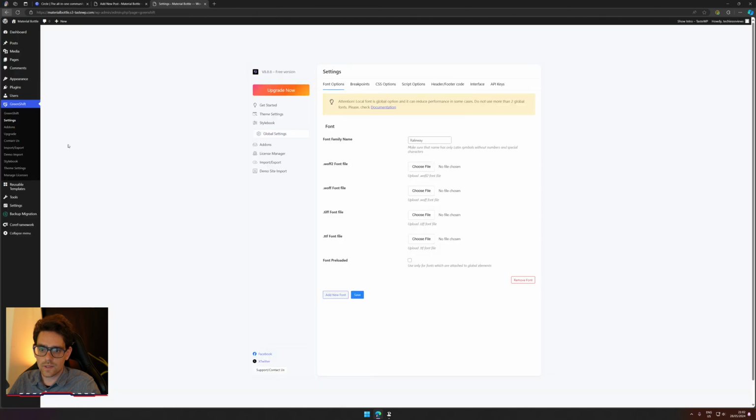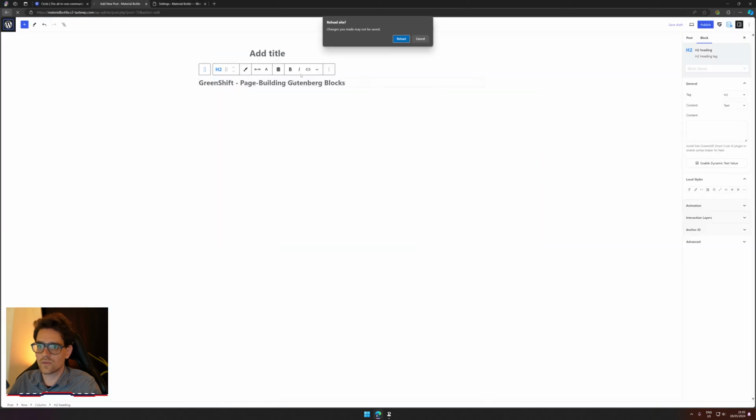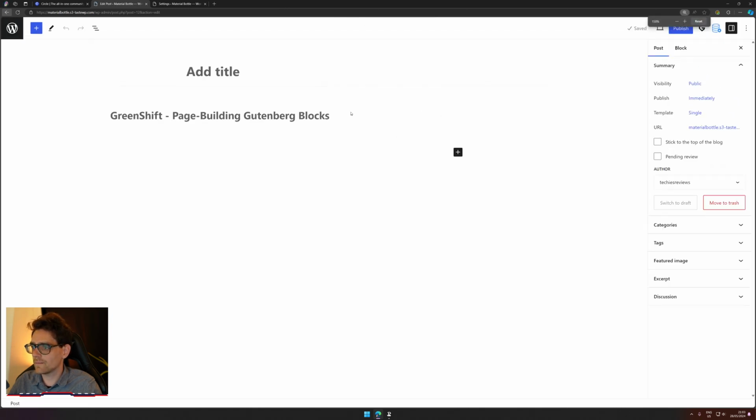I was just thinking that I need to set some kind of changes in here. So we support 4 framework utility classes. I want my default units to be rem, and then let's save and show only element blocks. I wonder what this does. So let's sit down, right? Also, I think my screen is a little tiny.